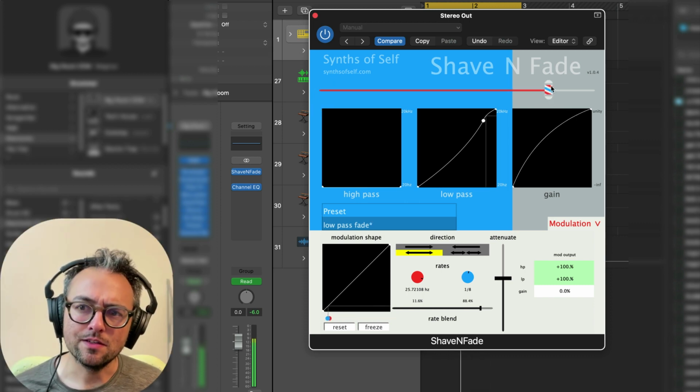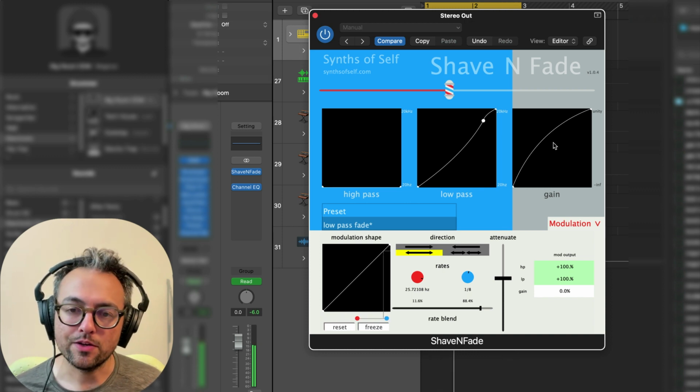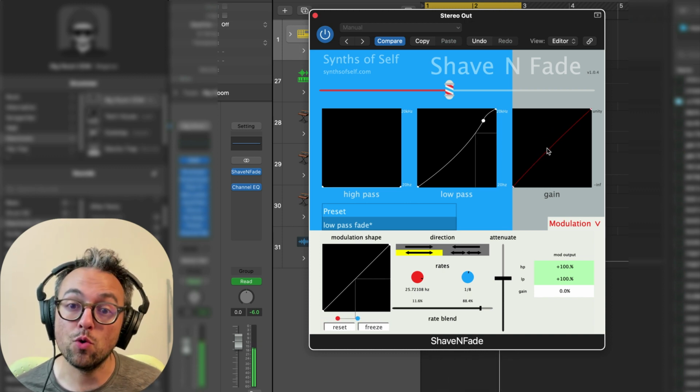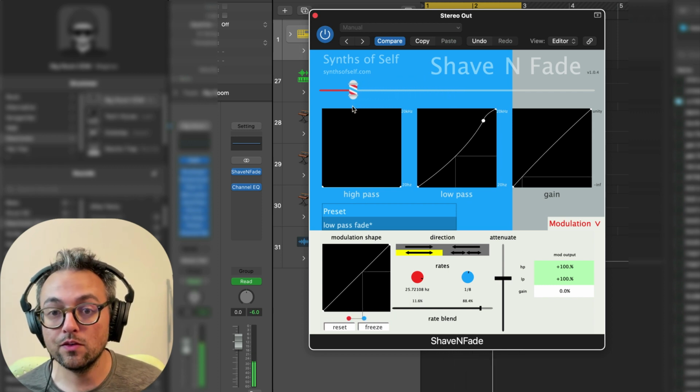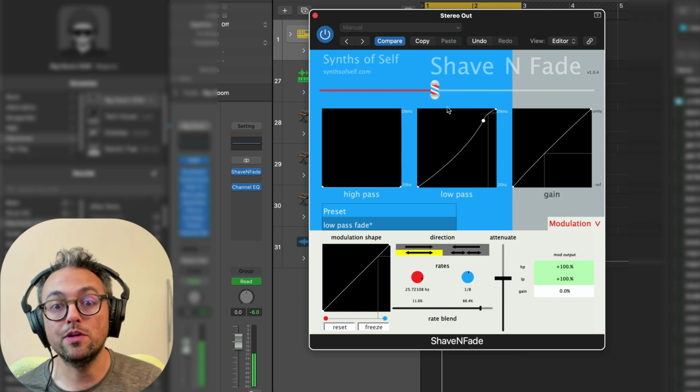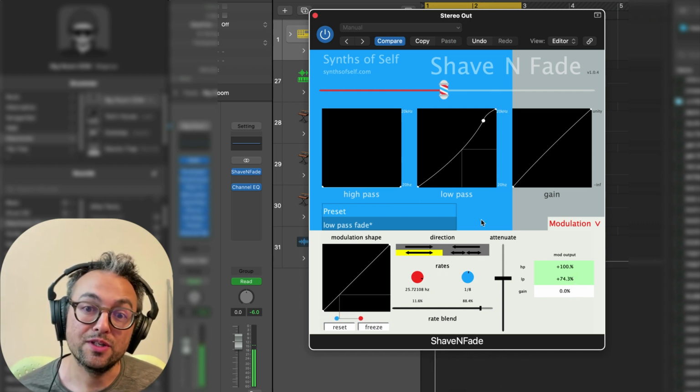Maybe in a case like this where I'm modulating the low pass so much, I might actually want to lean into the volume fade more so that the signal is actually getting quieter, even though the low pass filter frequency cutoff is being modulated so much. And of course, we could also just dial back the modulation to taste.